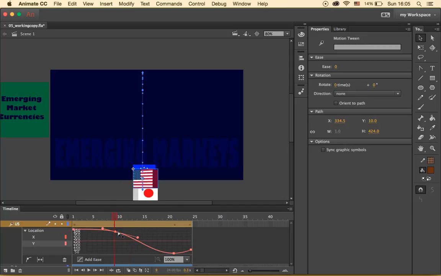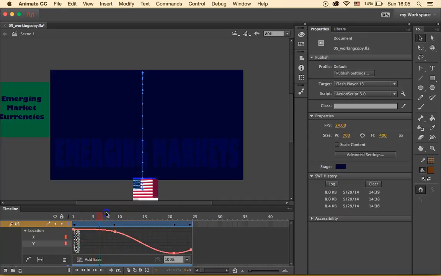The property curve flattens out even more, creating a more extended ease-in effect. Test your new motion. Like this.